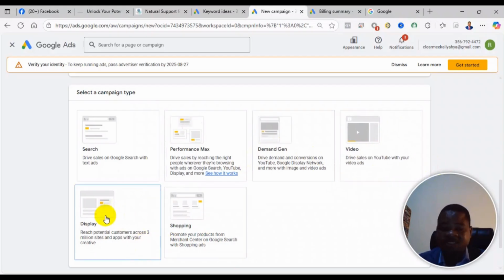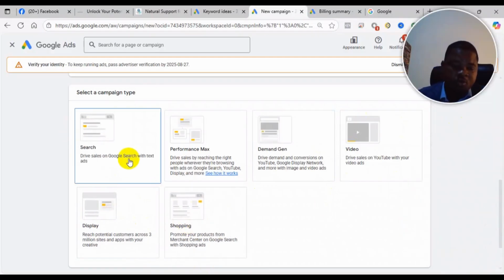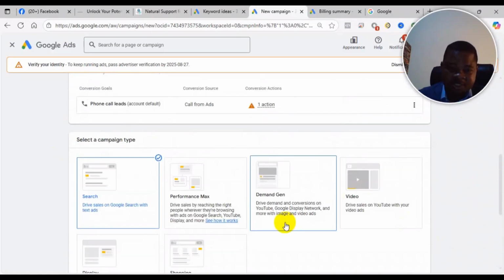We have display ads. The display ads are those that when you go to a blog to read an article, you'll be seeing adverts showing. And we have the shopping ads. Shopping ads are typically for e-commerce companies. So I want to go with the search. I want people to search and then see this advert.